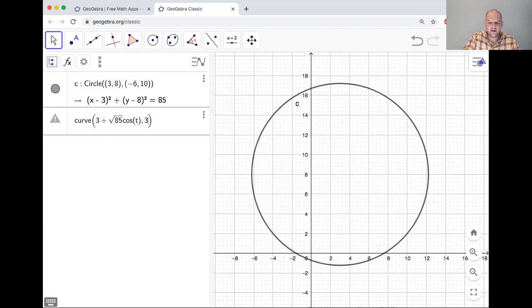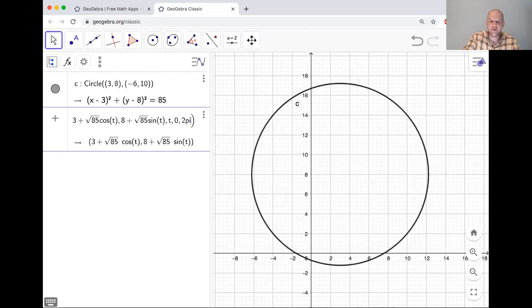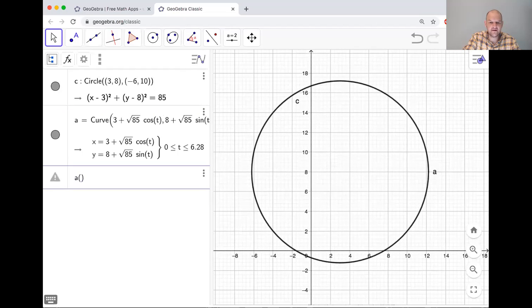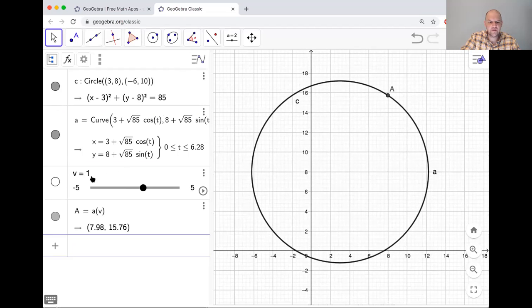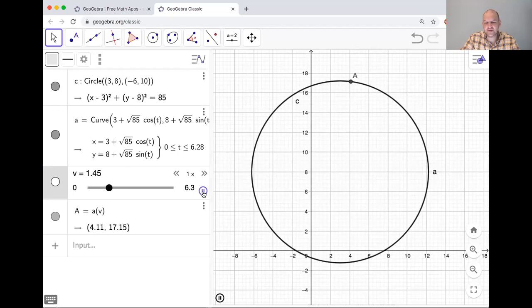Cosine of t, nope, 8 plus the square root of 85 sine of t. And then t goes from 0 to 2 pi because there was no time stipulated, and therefore we just assume. Here, and then if I do a of v, we'll make a slider for v, and we'll let v go from 0 to 2 pi plus, but you know what, just do 6.3, whatever, bigger than 2 pi. Okay, so at 0, we're there, and so this is doing what we expected it to.